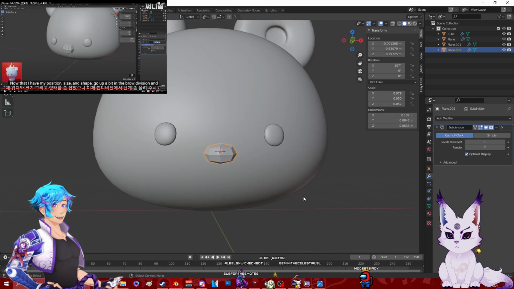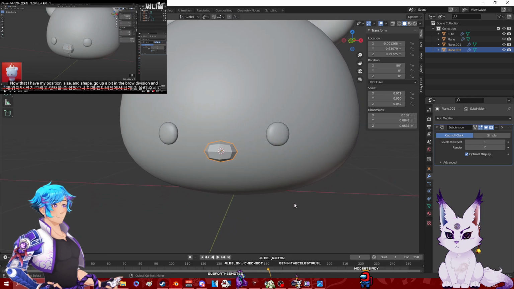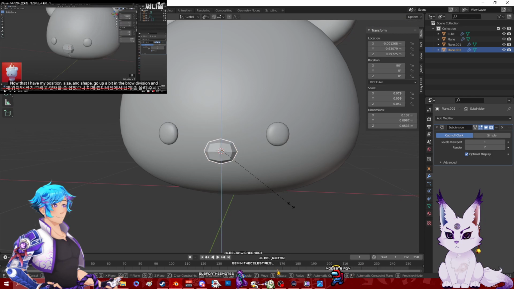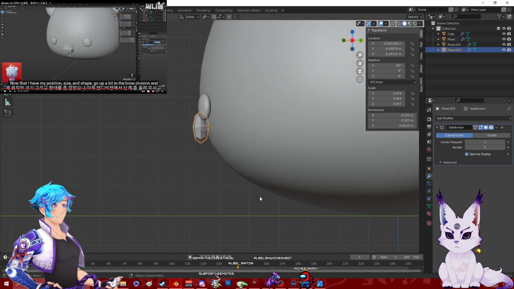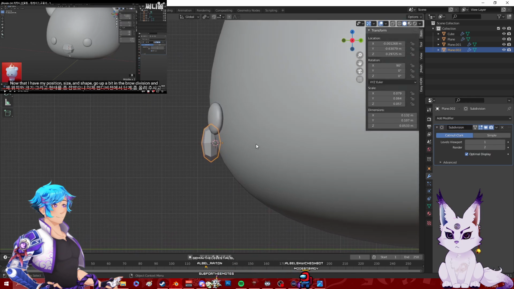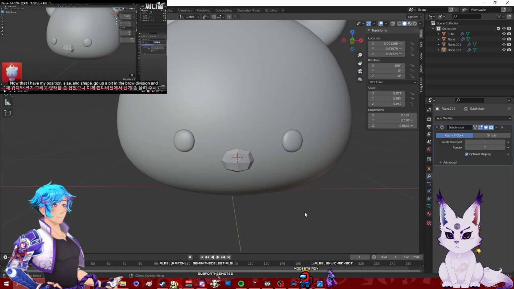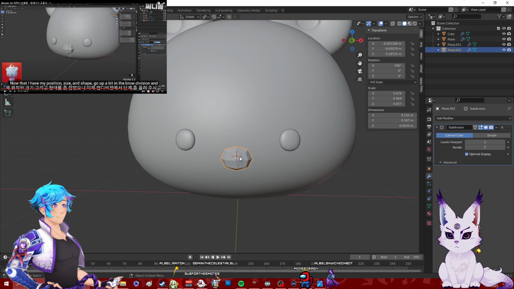I feel like mine needs to be a little taller, so scale on the z-axis a bit, just a bit. Go with that. Super cute.